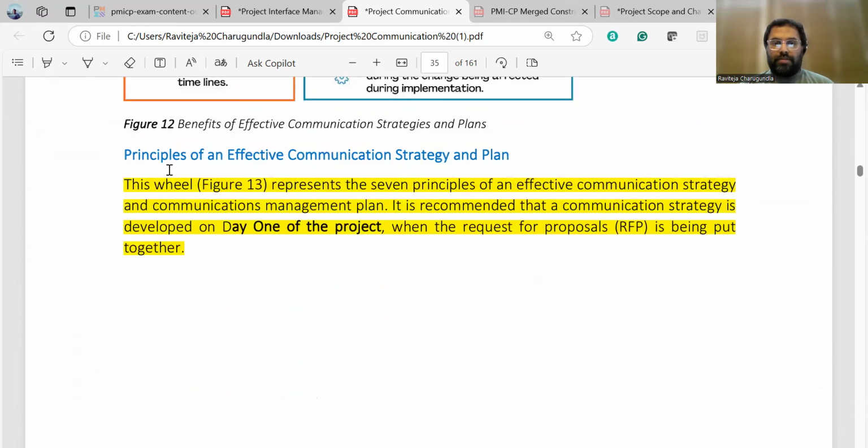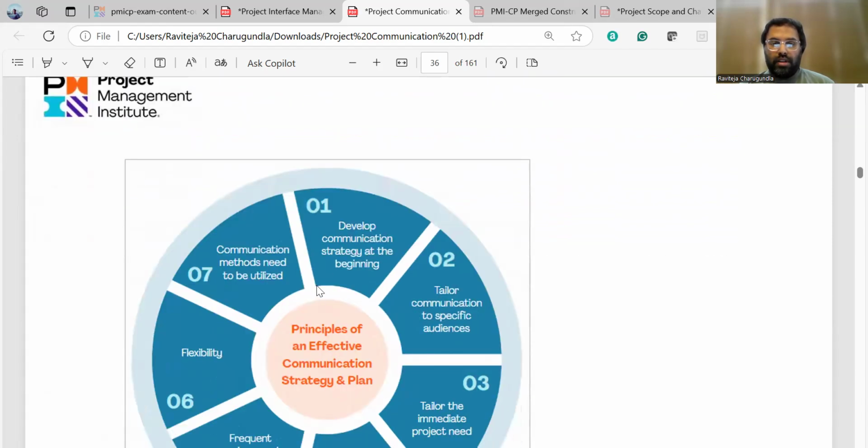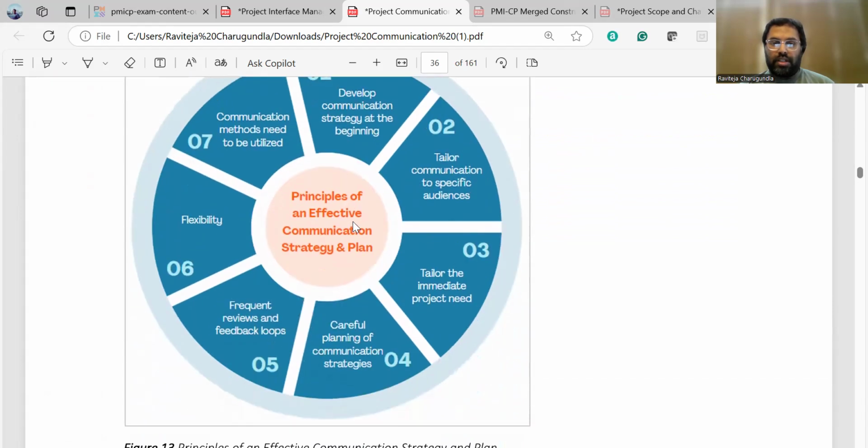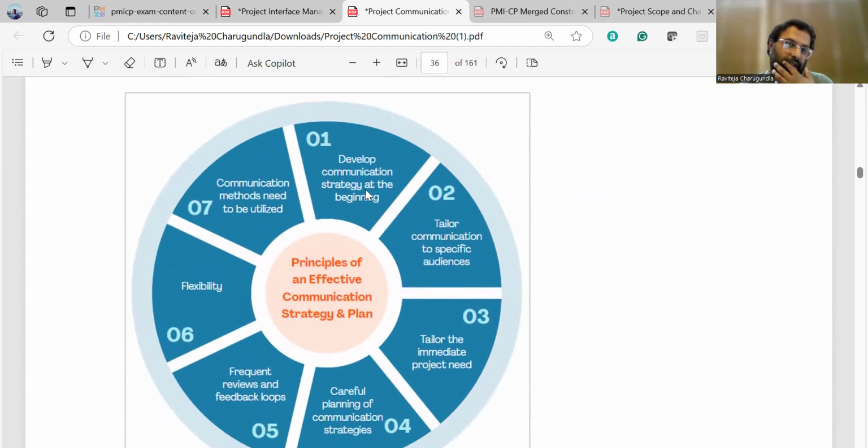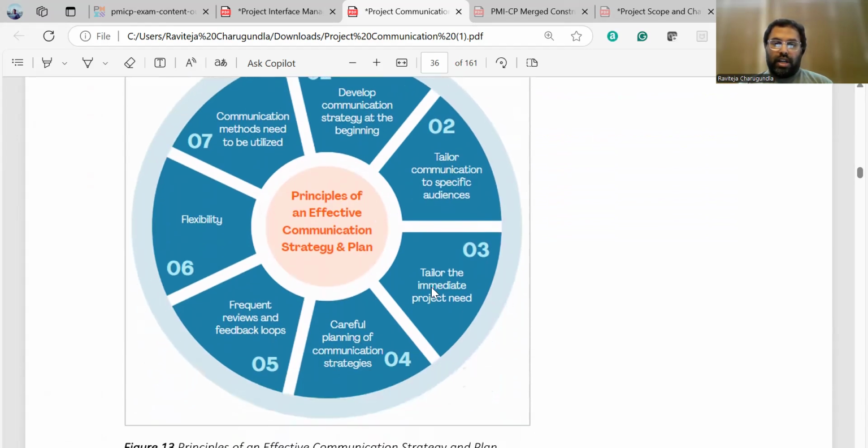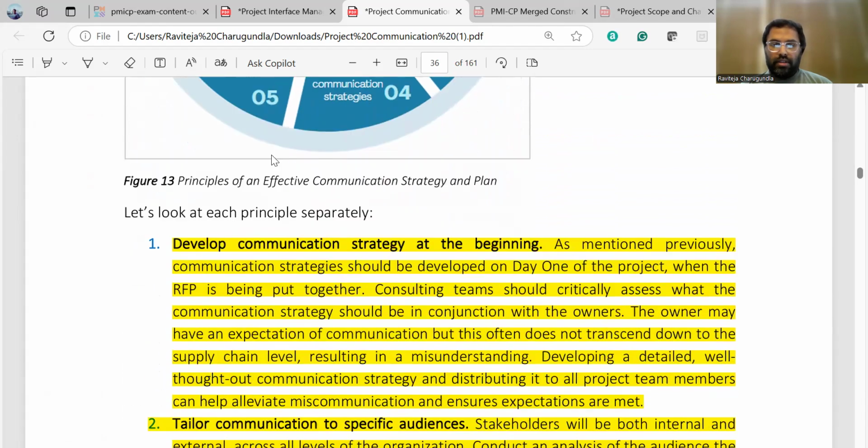So what are the principles of developing an effective communication strategy and plan? It's recommended to develop the communication management plan from day one, as requests for proposals are being put together. These are the effective principles: developing the communication strategy at the beginning, tailoring the communication to the specific audience, tailoring to the immediate project need, careful planning of communication strategies, frequent reviews and feedback loops, and flexibility, as a variety of communication methods need to be utilized.